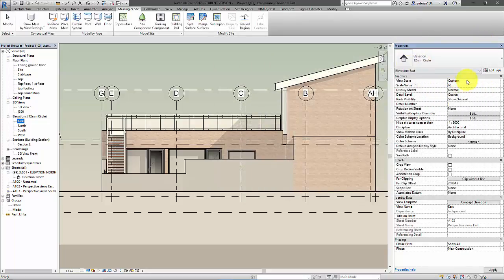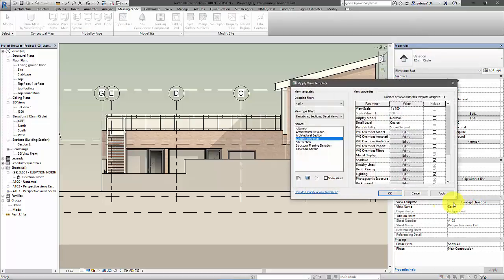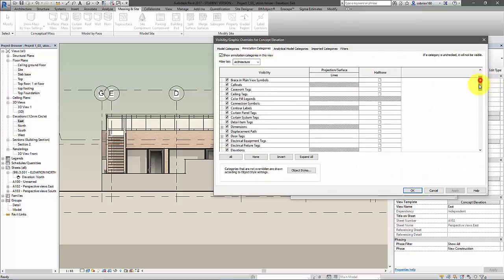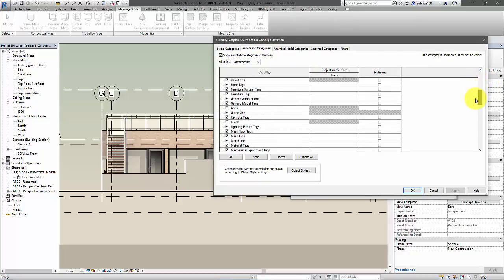Yeah, over here on the properties panel, down to the view template. Oh, there's actually an option here now to change the model overrides. Let's just see if that works automatically. No, it doesn't because I haven't set them in. Okay, so let's edit the model overrides, annotation categories. And we can go down to levels are switched off, it says here. And what about grids? Grids are also switched off.